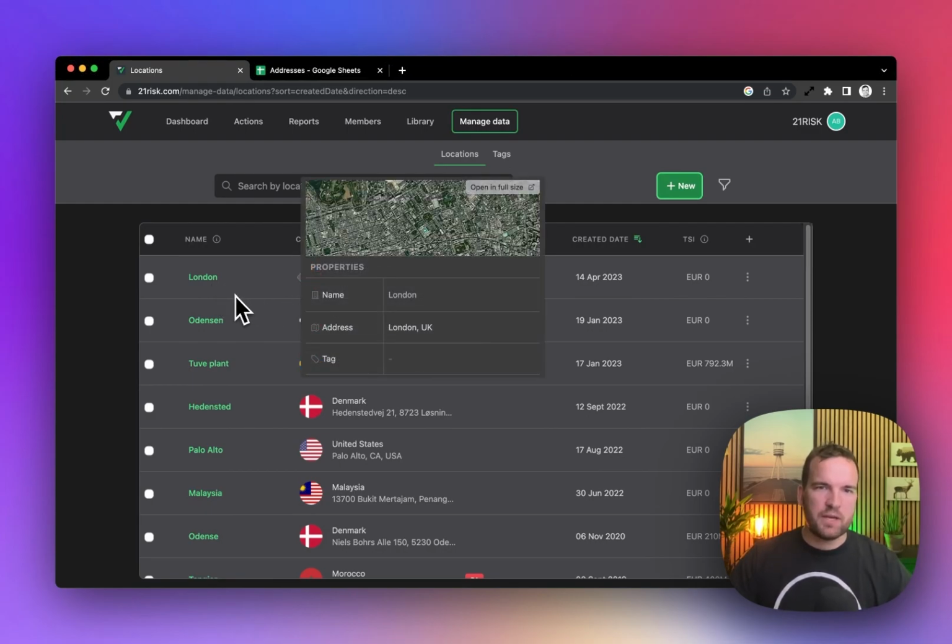For the address, we get geo coordinates, and we can then fetch a satellite image that we attach to the location.